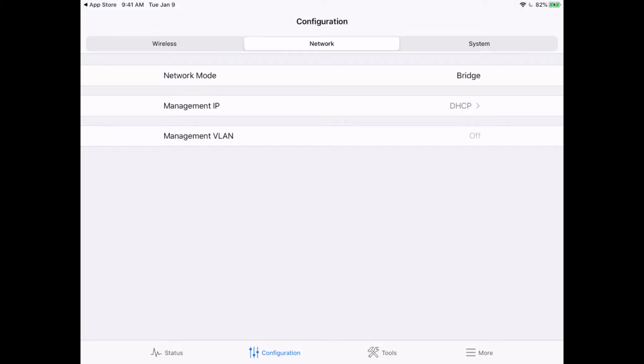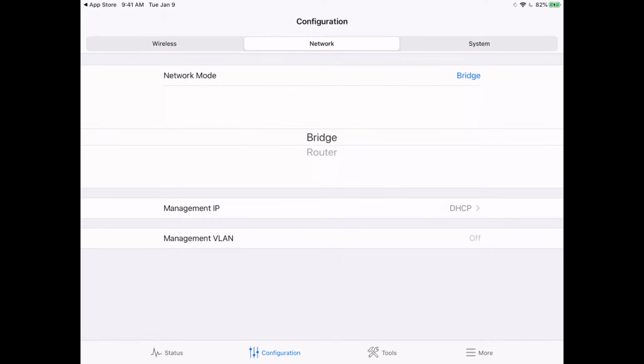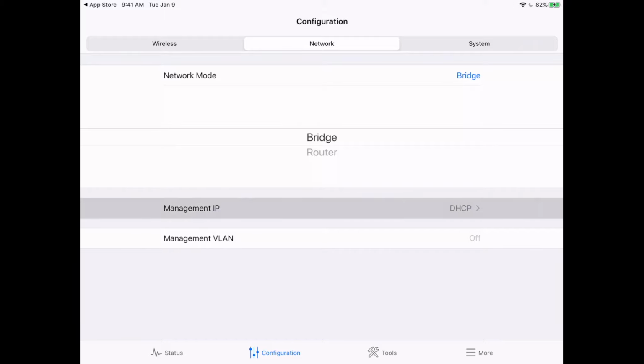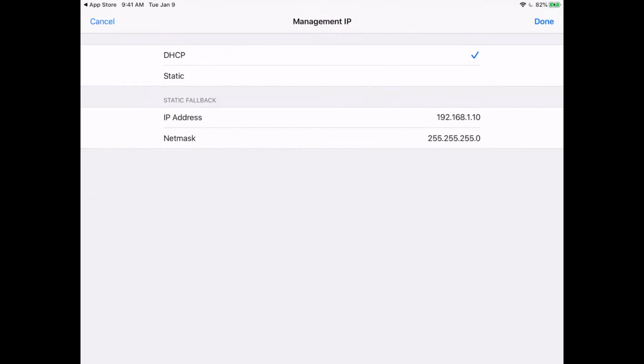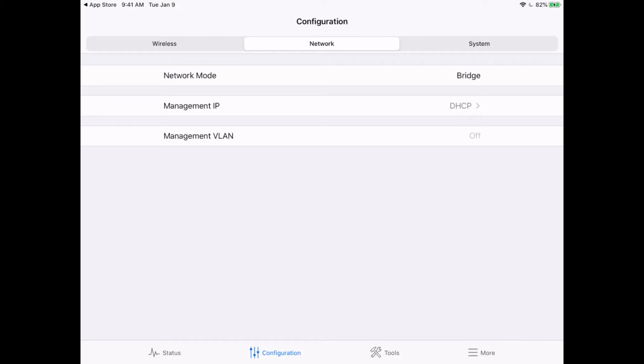And we have network mode. And that has bridge or router. And I have it on bridge because I'm bridging the two networks together. Management IP is DHCP. So I have a router on my network that issues IP addresses via DHCP, and I'm using DHCP to give an IP address to this device. On my router, I've actually set it up as a static IP, so it assigns the same IP address every time. It also has a fallback static address, so there's 192.168.1.10 and the net mask for that. At the bottom we have management VLAN, and that's off and you can't change that right here.